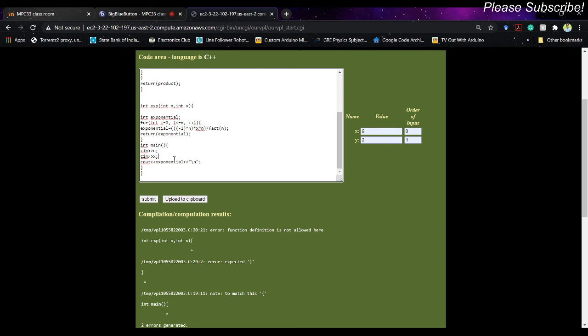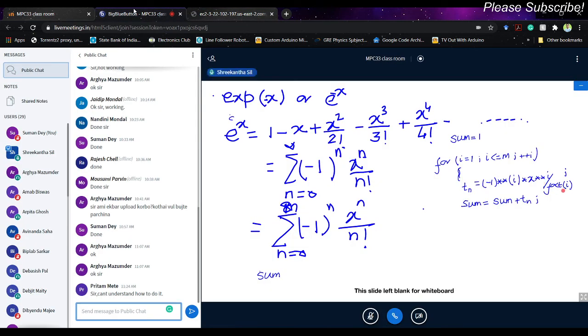So what does it do? I equal to 1, then minus 1 x to the x and factorial 1, and then I equal to 2, minus 1 square x square and factorial 2, and then it will sum it over.